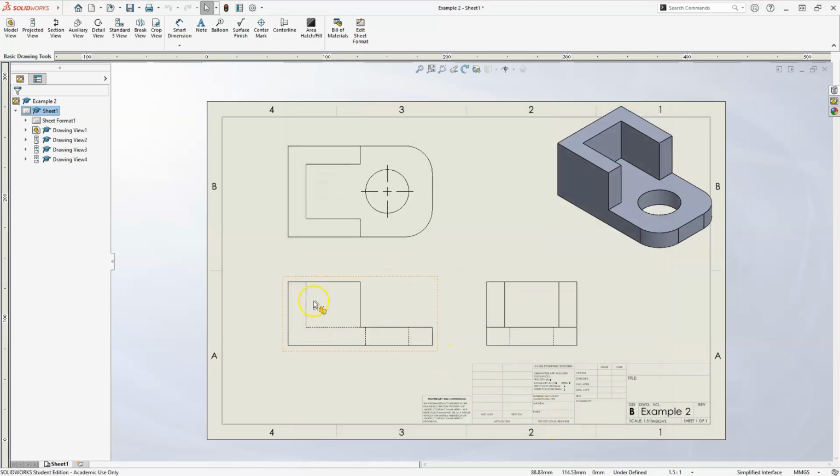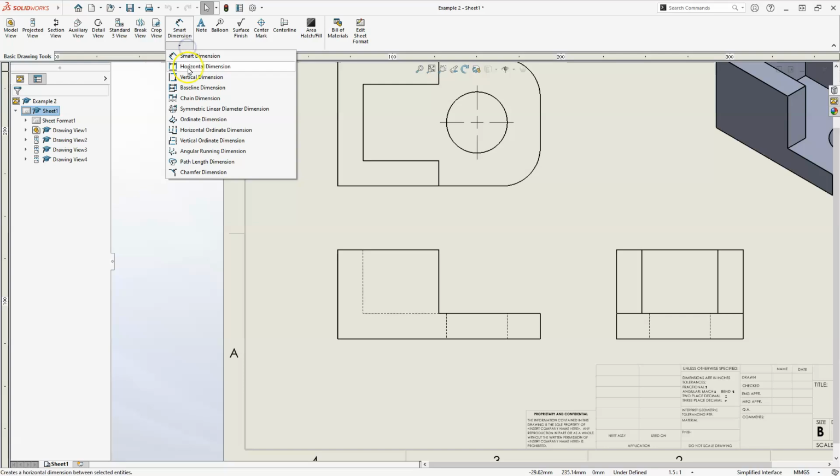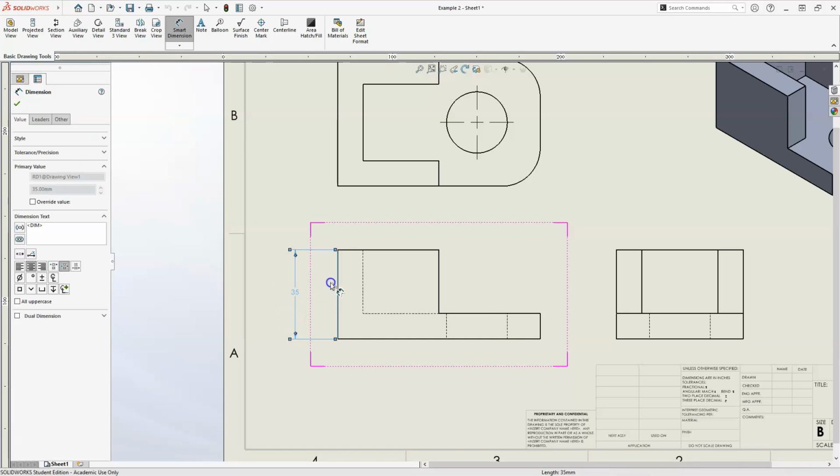So now when I go to put dimensions on this, I should get nice whole numbers, right? So I'll start off with a vertical dimension. I'll select here on this line, and then I'll go ahead and place that dimension. So now you do see that I am getting 35 on that one.